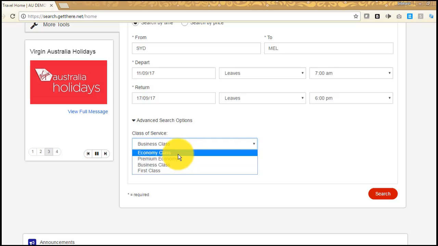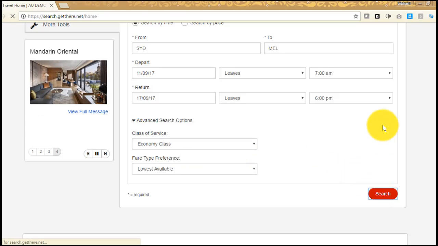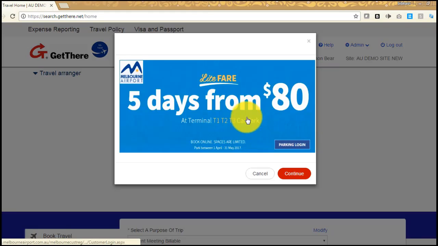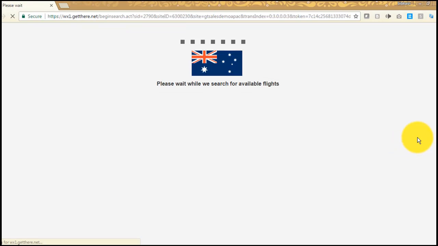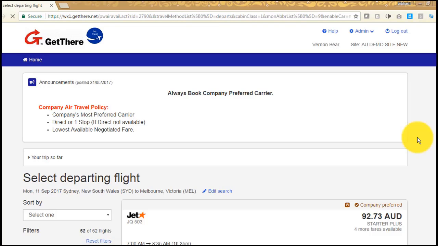So let me cancel it or start over and change it to economy class once again, and now click search. The similar informative message will appear in front of me. I can click on continue, and now the system will take me to the flight availability page. While the system is taking me to the flight availability page, there is a please wait message there, and this section can be customized as well.